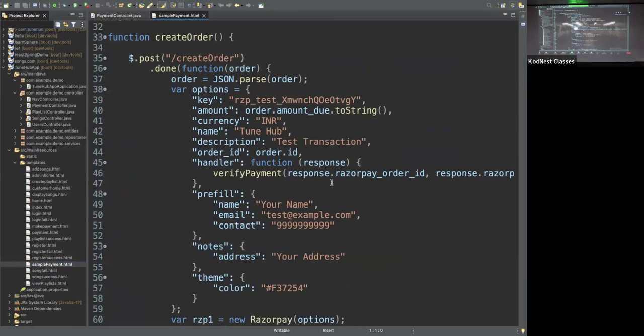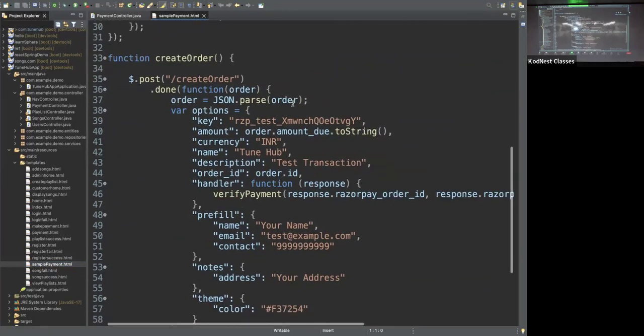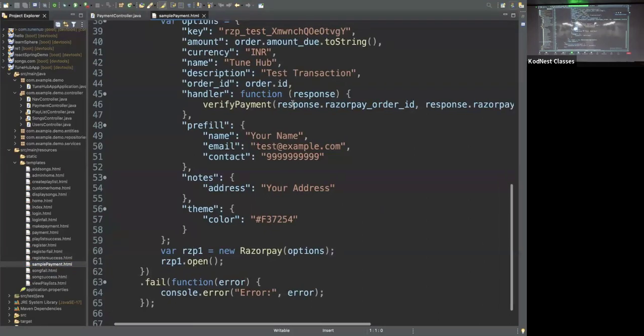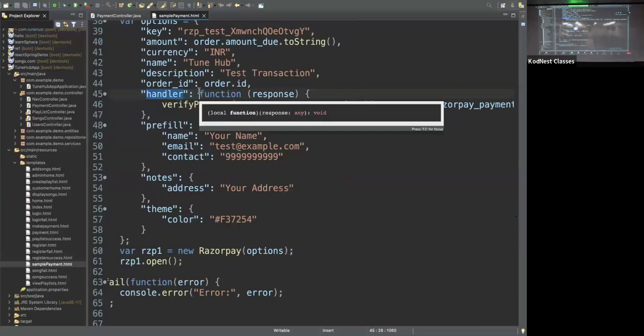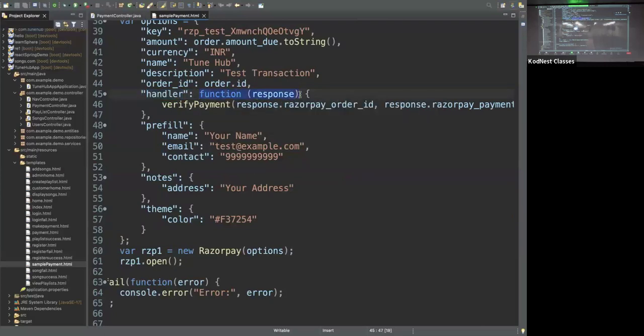Okay, see guys, please look here for a moment. Yesterday we created the create order function. If you notice inside this function, for the handler we have another function. What is this function accepting? It is accepting the response that is sent by Razorpay. Basically, the order object will be received over here.